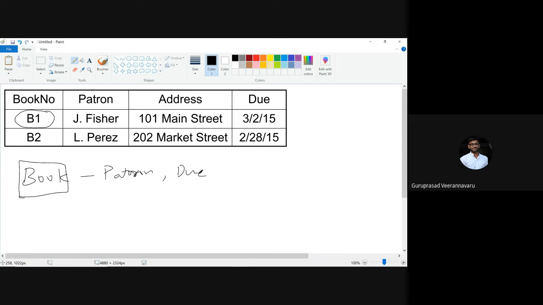But if you see, this address is for whom? This address is for this patron, right? So what is happening is a non-primary attribute is dependent on a non-primary attribute. So this is a primary key here, but patron is not a primary key, but I have some other value in the middle which is dependent on patron, right? So what happens then? It means that the table is not in 3NF.